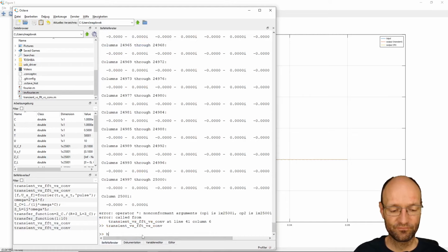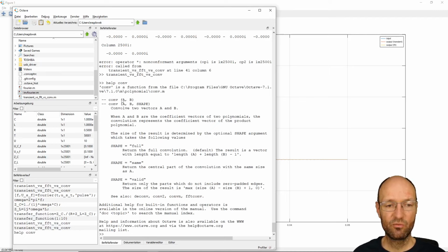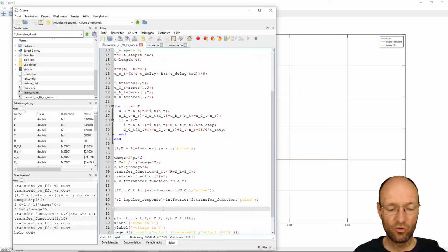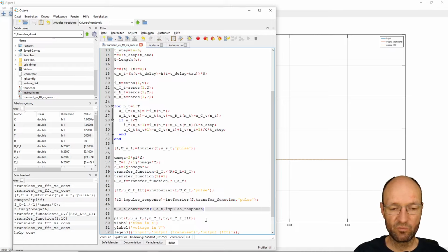And convolution can be done with this command here, conv. We have the two vectors that should be convoluted with each other, and then we will just use the default setting of this full convolution. So I can try to do it like this and say the output voltage, the voltage drop across the capacitor, from this convolution should be: we take the convolution of our input voltage, not with the transfer function, but with the impulse response.